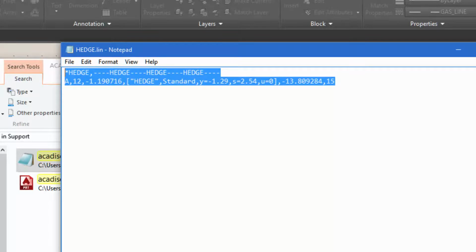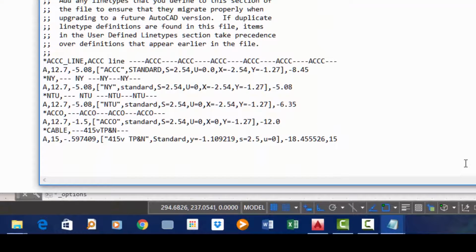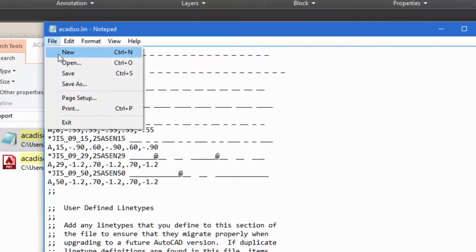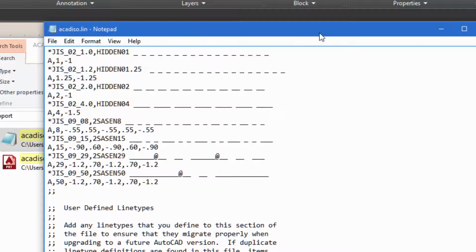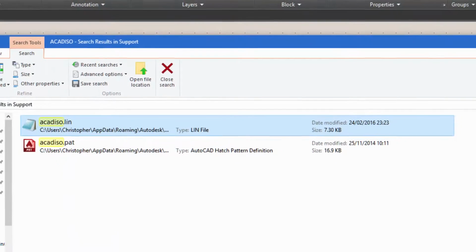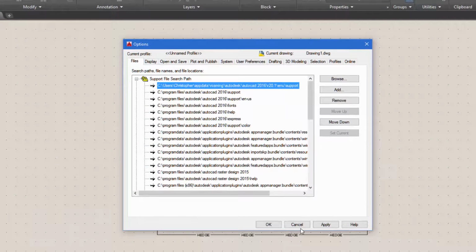and go right down to the bottom where user-defined line types are. You can see I've already got quite a few there. So just click at the very end of that list, don't leave any gaps, and do a Control-V, and we'll do save. I'll just minimize that in case we want to alter any settings, and just cancel that.